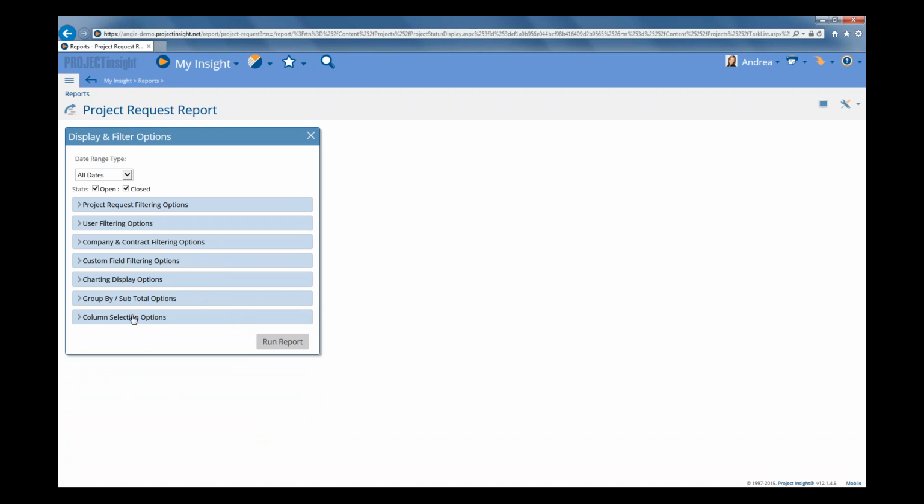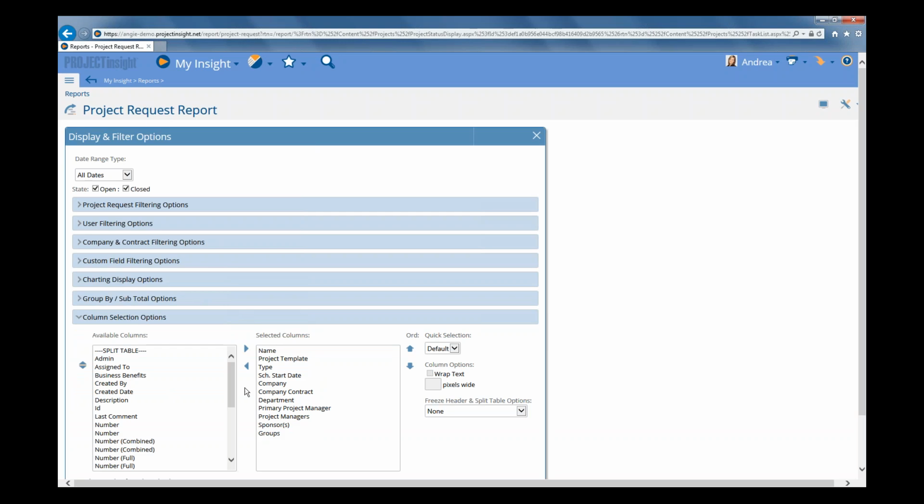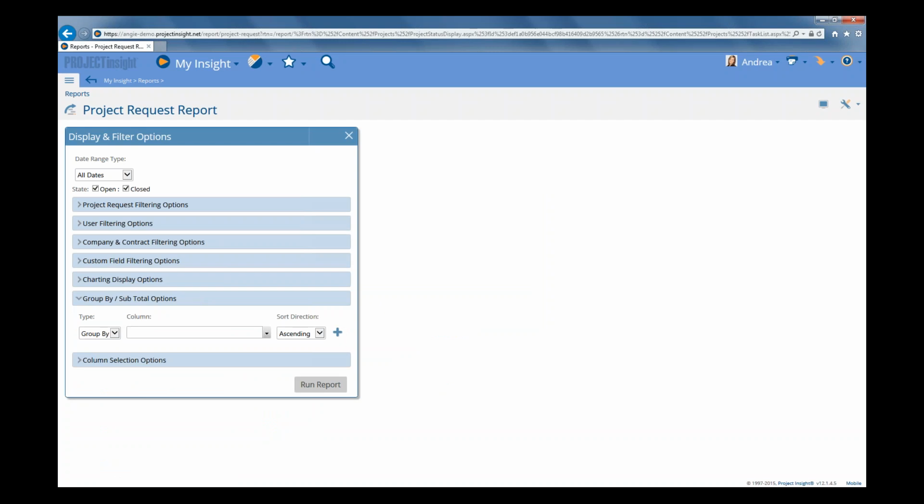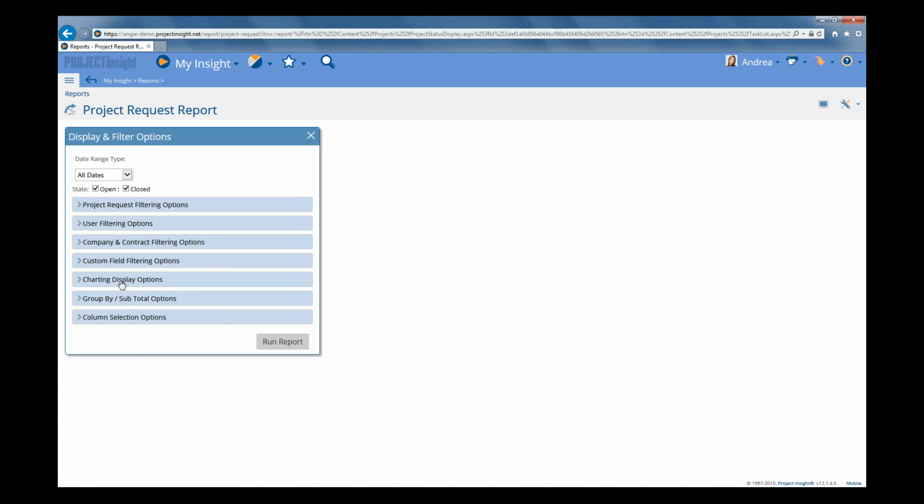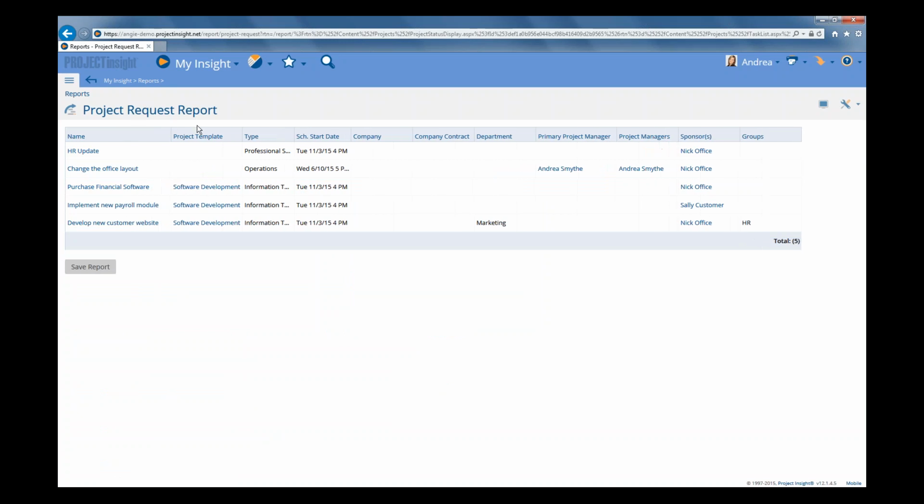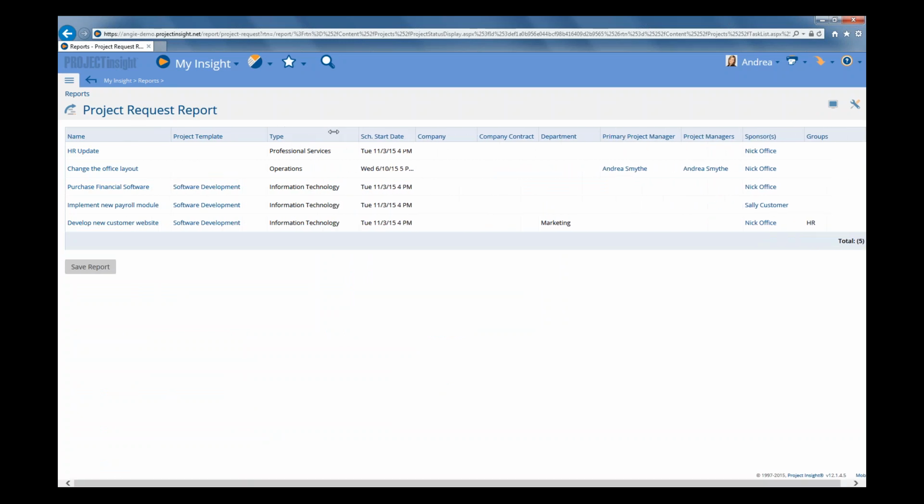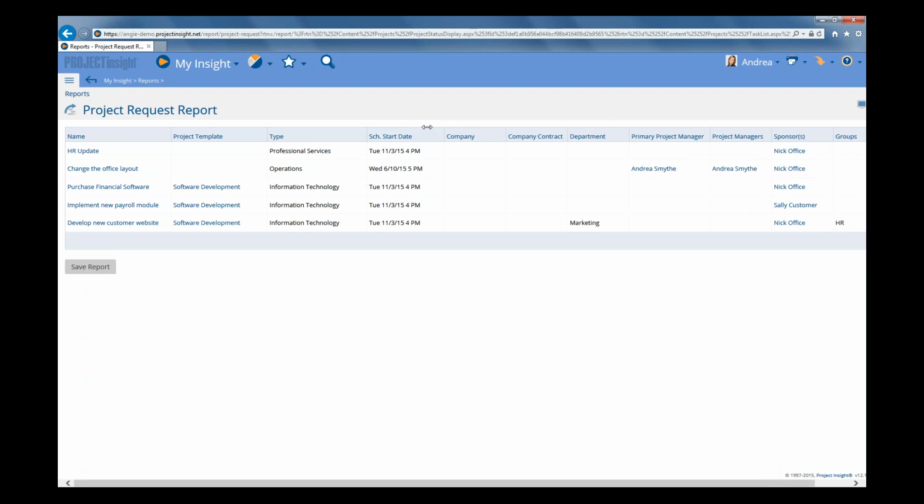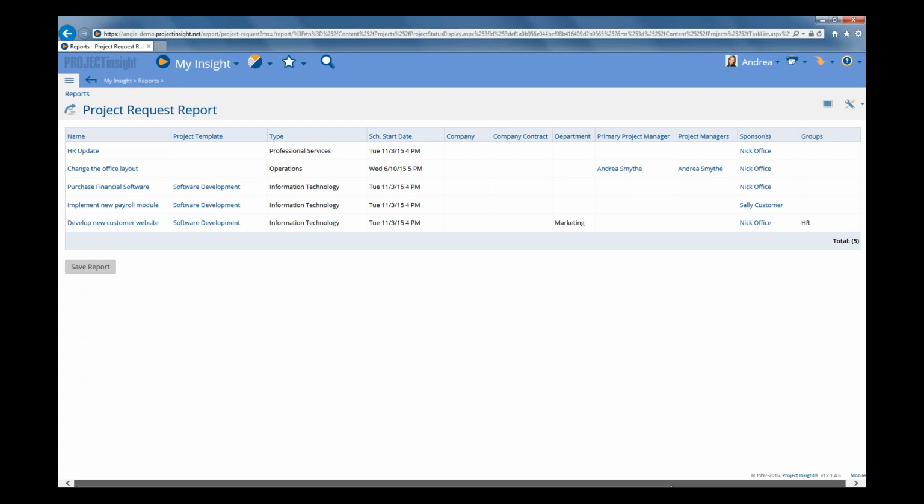And then you can go into your column selection options and choose the data that you want to print on the report. You can also set up some grouping and subtotaling, and you can also do some charts. And again, all of that's covered in some other training sessions. So let's go ahead and run this report. And now you can see a list of all of our requests that came in. And you can see things like the template, the type, the scheduled start date, the department that requested it, the project managers, sponsors, groups, and so on.